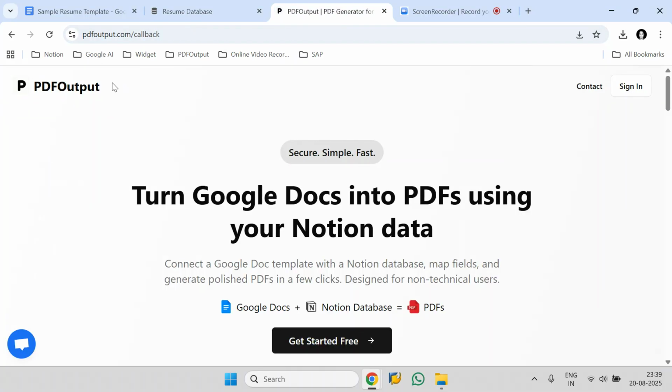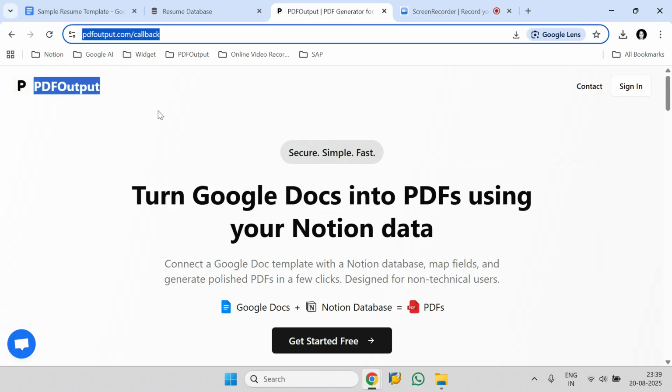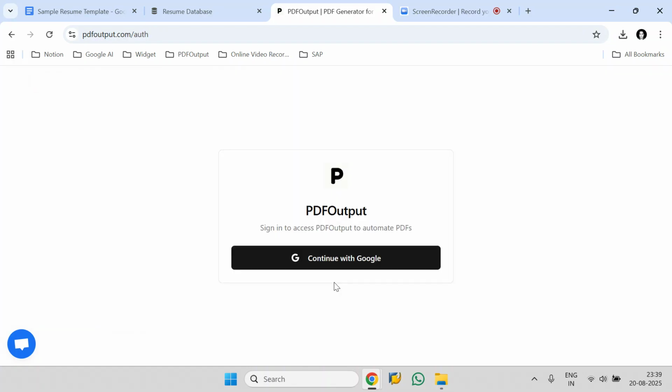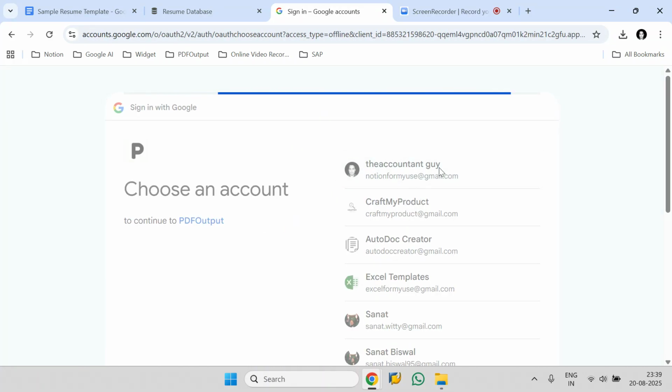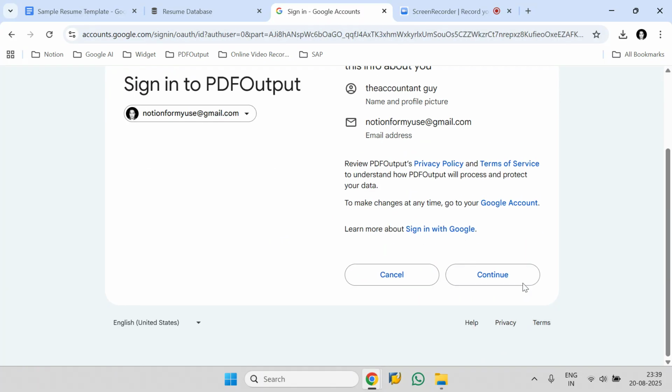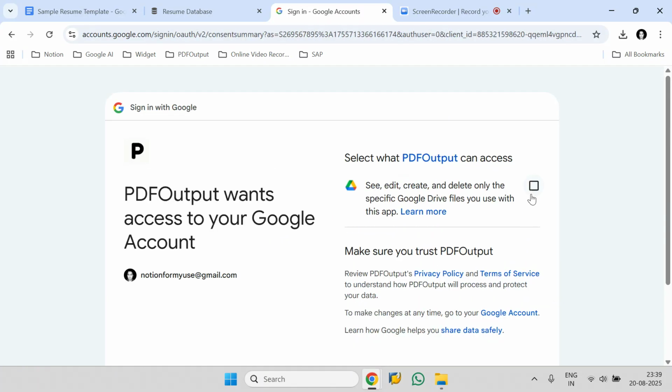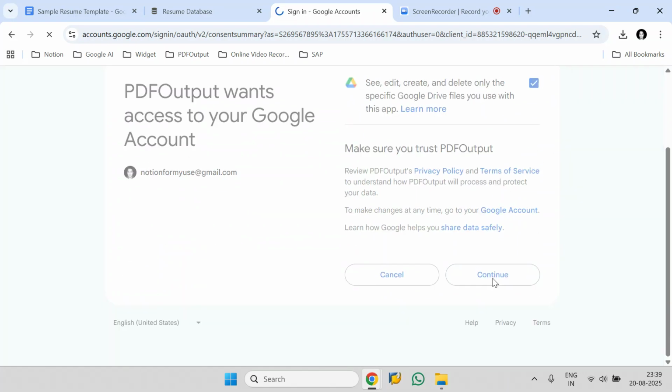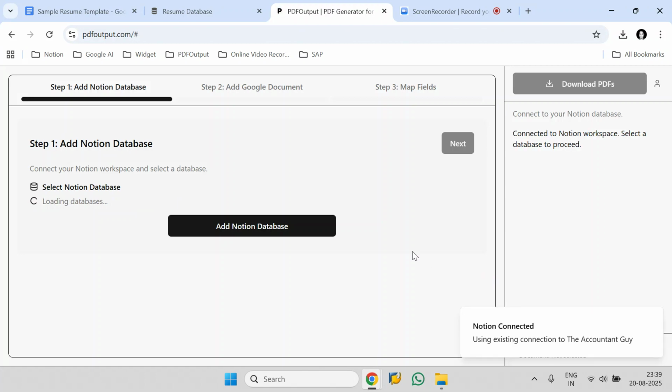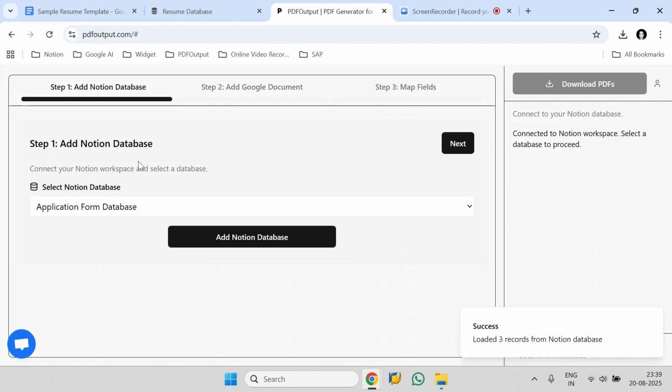First of all, for this, head over to PDFOutput.com. This is the website which will help you create the entire automation setup. Click on Get Started and choose your account from this list of options. And once you are in, just click on Continue and make sure you enable this checkbox, which is very crucial for making the automation work properly. Click on Continue, and once you are inside, you will be able to see a dashboard like this.